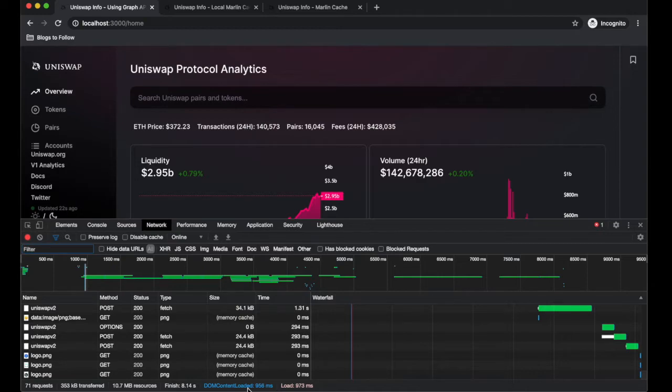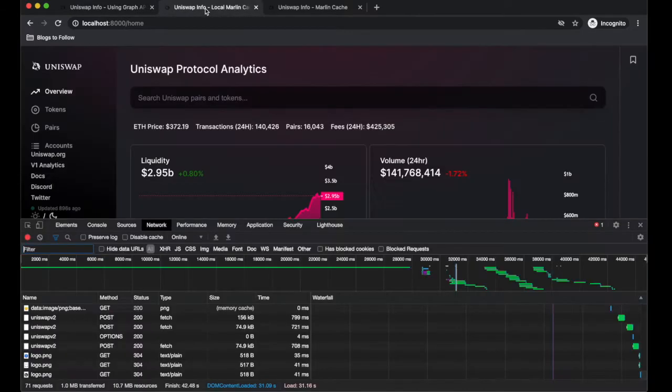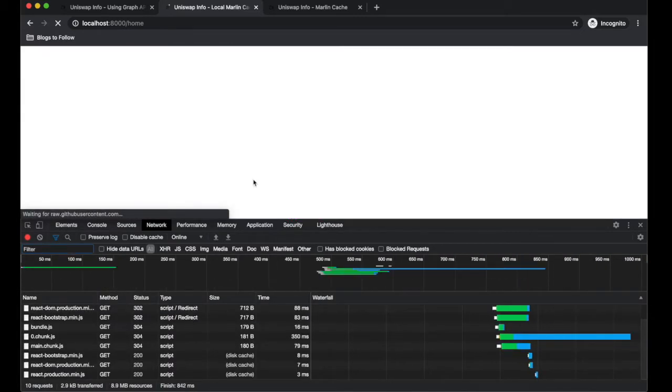with Graph APIs. Now, on the same machine, let's also look at how Marlin local cache works for loading the Uniswap website. In this version of Uniswap info, we have just changed the URL for query requests to the local Marlin cache, which is running on my local system. So let's reload and check.